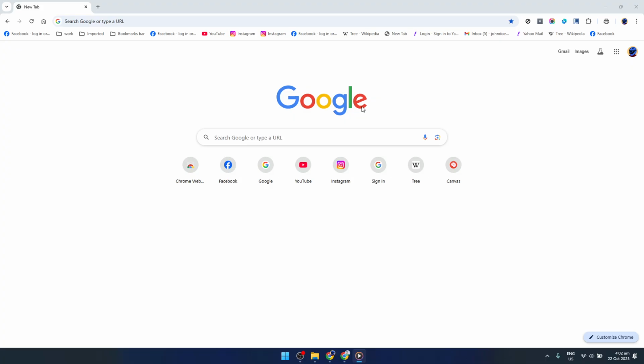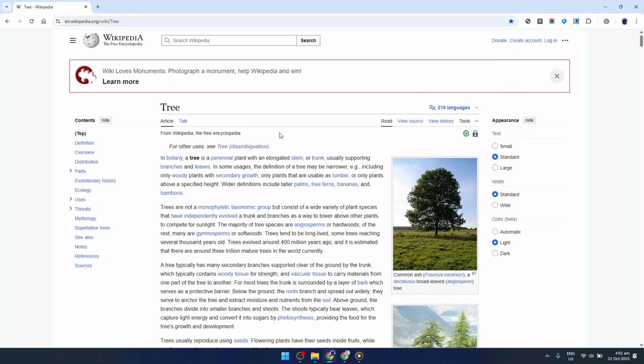Now, let's get started. The first thing you need to do is open the web page you want to capture in Google Chrome. This is your starting point because everything else we'll be doing is from this context. Once you have the page open and loaded, you're ready to move on to the next step.